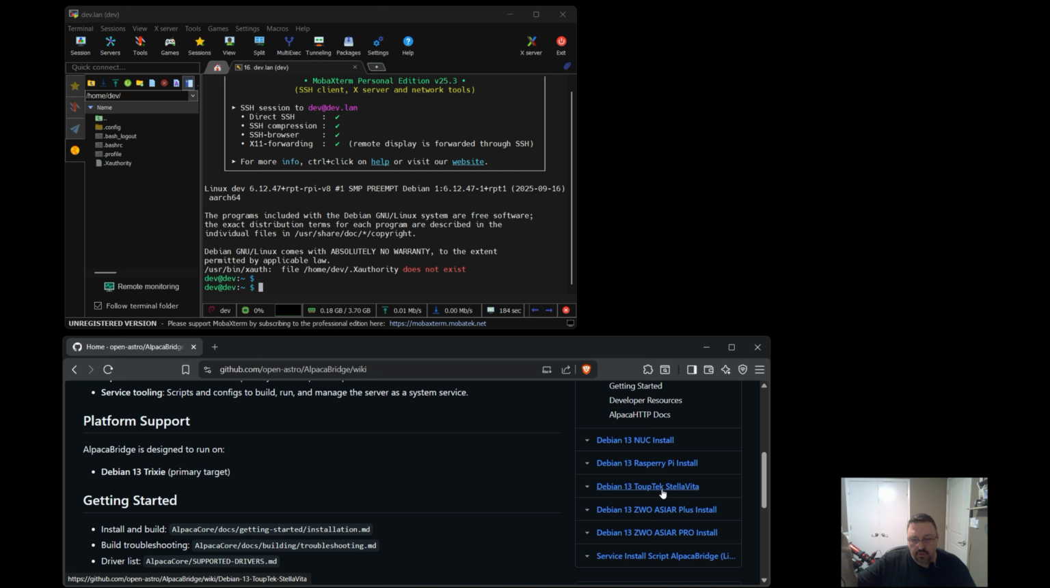So if you've got the plus right here, again, on the bottom of it, it needs to say RPI CM4. Also, if you've got the ASIR Pro, which is the old school one with the SD card that goes up here. So in here, we'll click on ToupTek. It'll have everything in here.